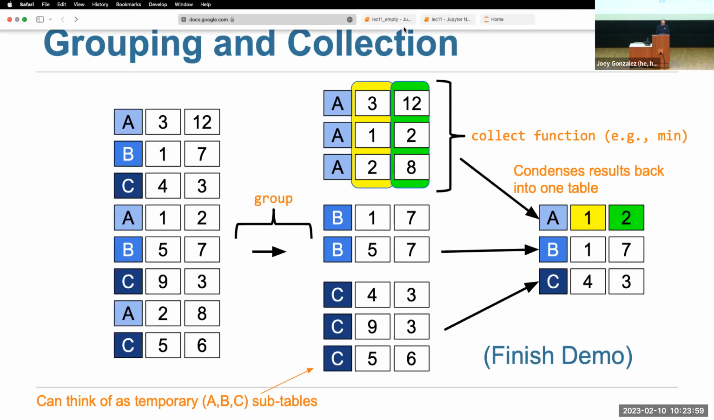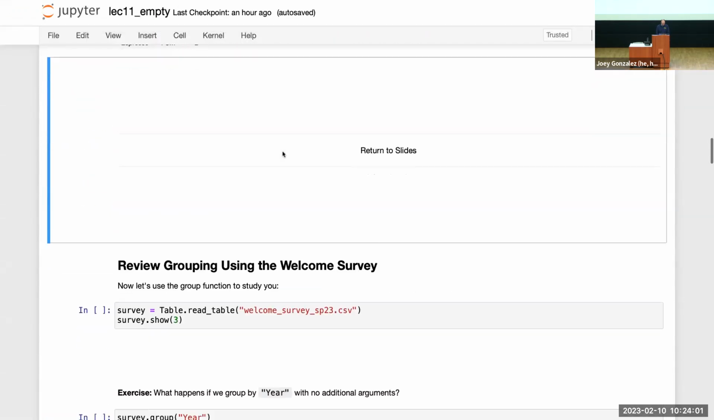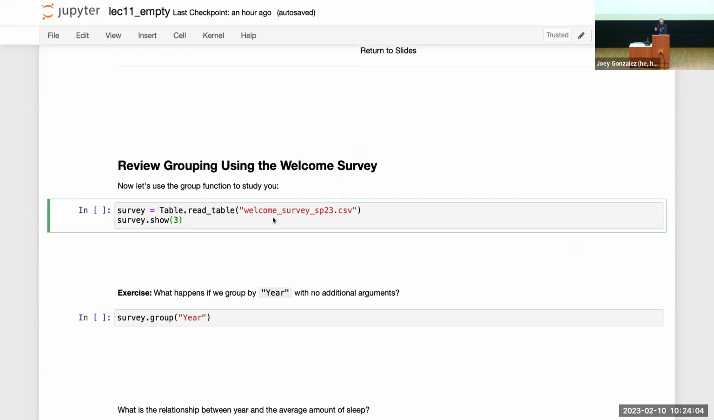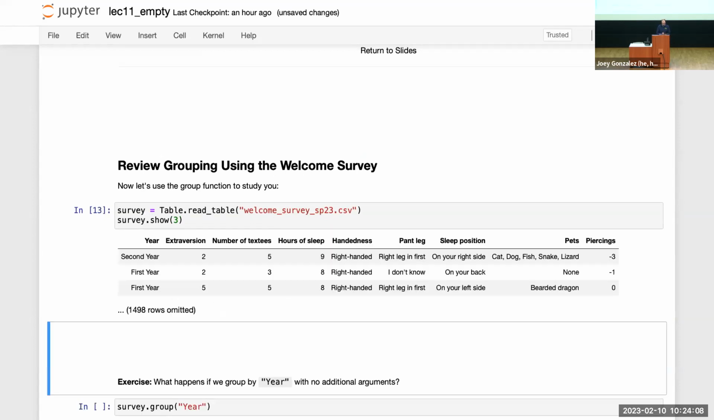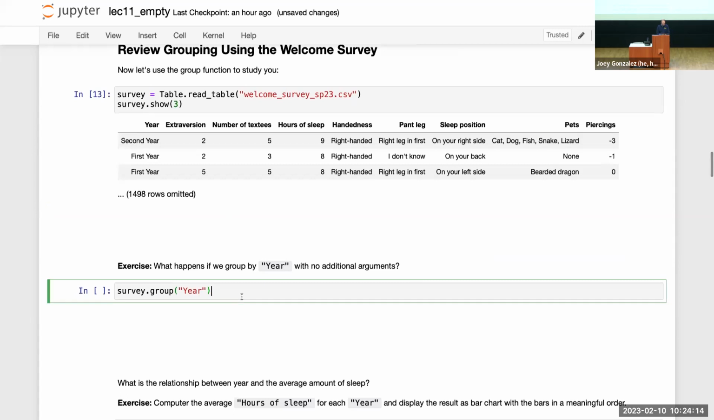Let's do a demo. All right. So this is where I was supposed to go yesterday. We're going to look at the welcome survey. So this is the survey you all filled out. And we're going to study a few things about this. So the first thing I want to study is I'm going to group by year. I want to know how many people are in each year. It's going to be kind of fun.